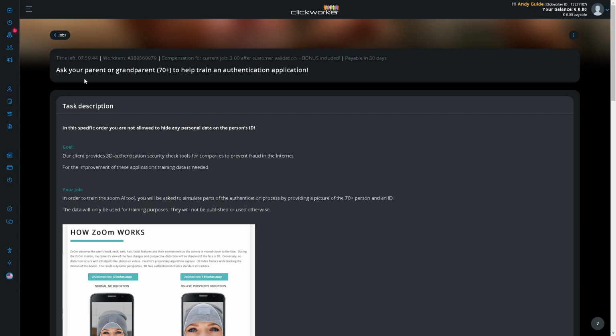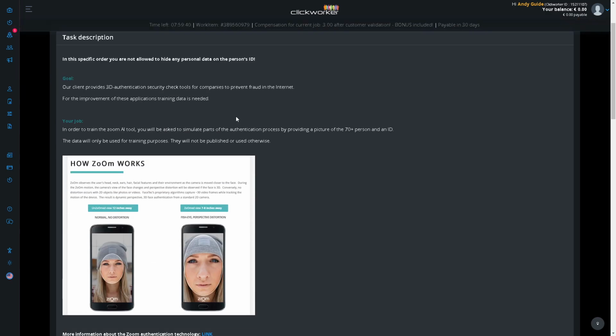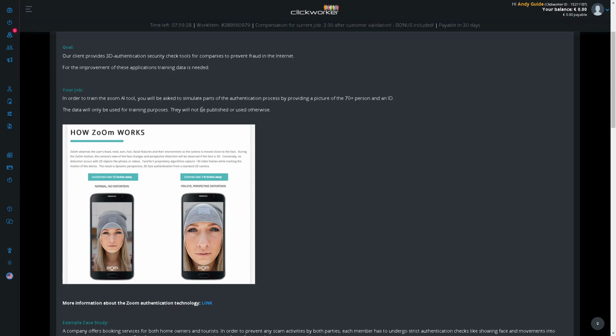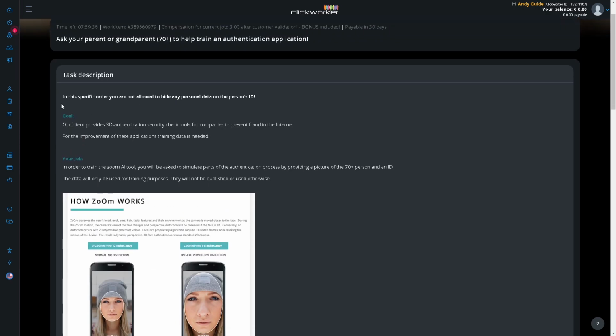And again, you can ask your grandparent or parent to help train an authentication application. Now, you have to remember that you need to read and understand all the specific descriptions here, because if you miss out a minor detail that may be crucial in sending the information, your application here or the material will be voided and you are just wasting your time.